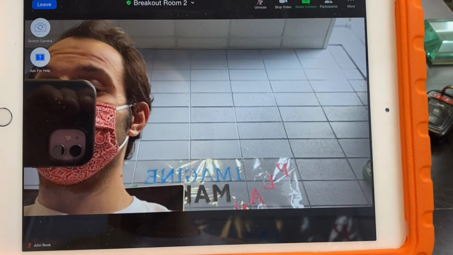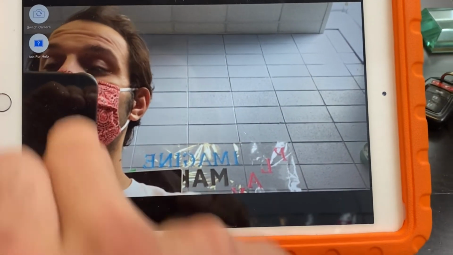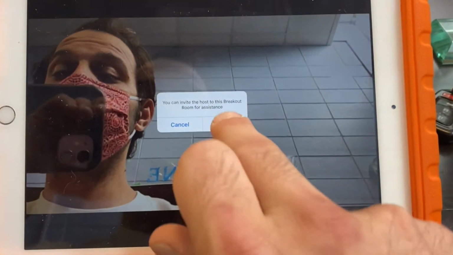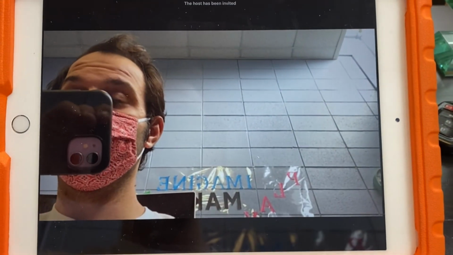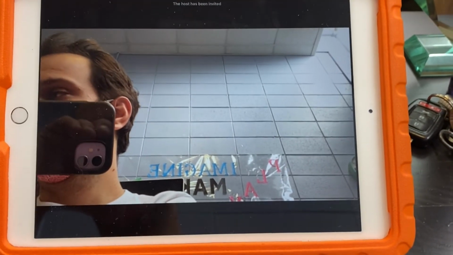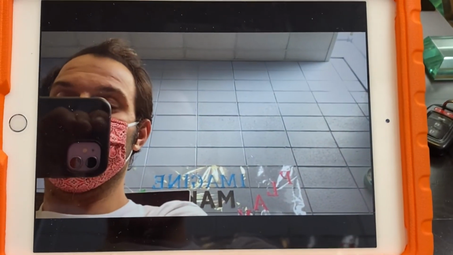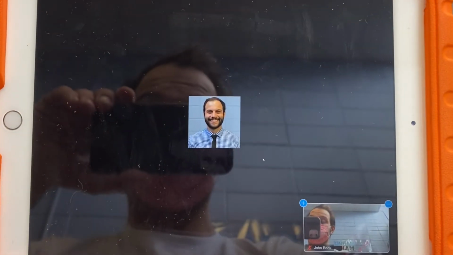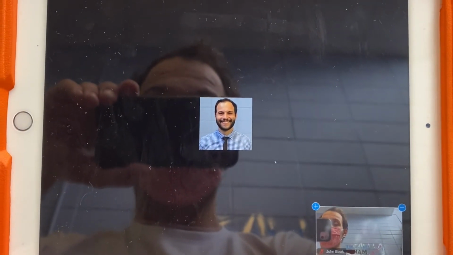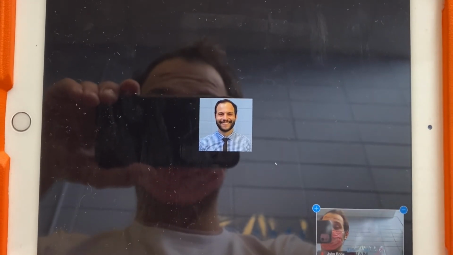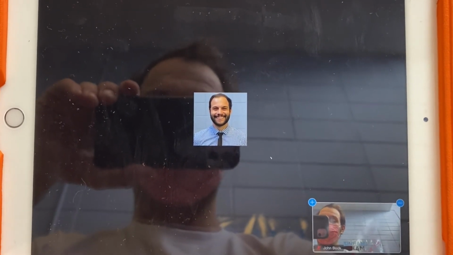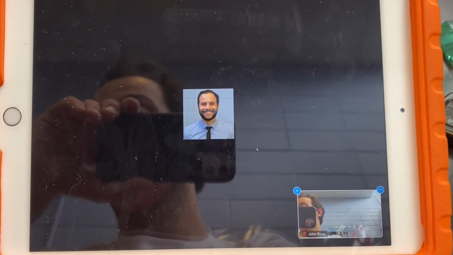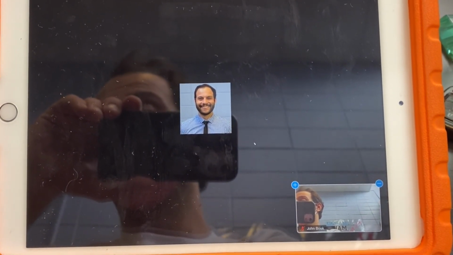If you have a question during the assessment, you'll go back to Zoom and click Ask for Help. This will invite the host, or the teacher, into the breakout room. They will join the breakout room. You will then be able to speak one-on-one with the teacher. Once the question is answered, the teacher will leave the breakout room and you can continue taking your assessment.